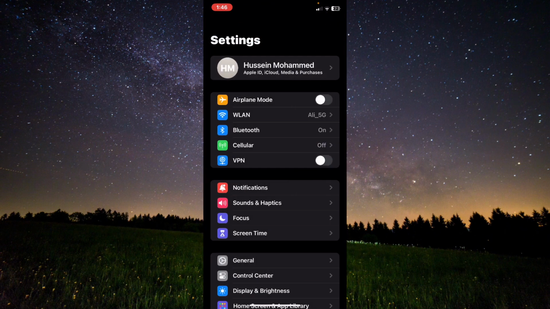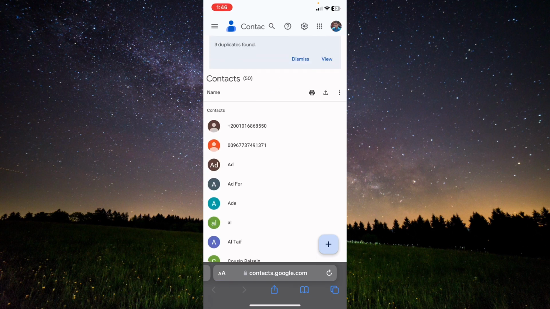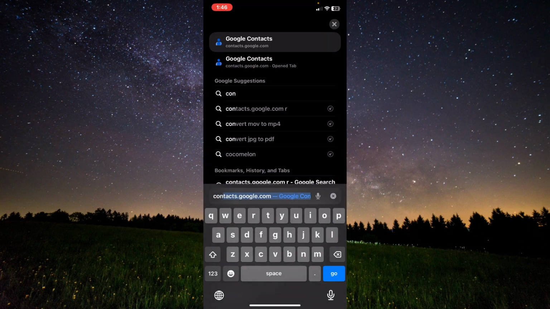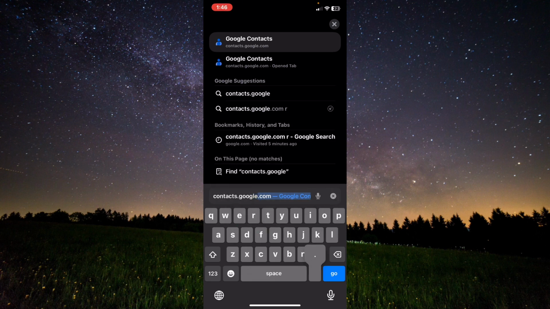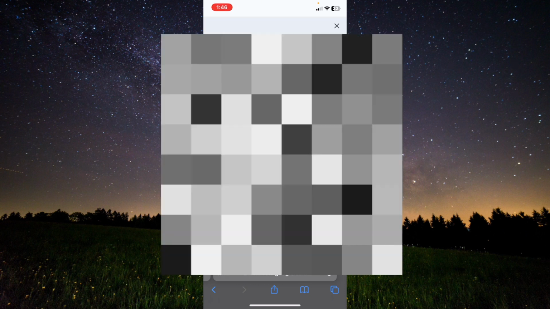And the second way is to open Google or Safari, any browser, and you need to search for contacts.google.com and tap on search. After that it will show up to you like this. And now what you need to do is to sign in to your account.